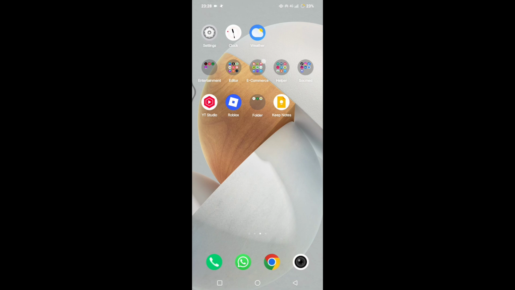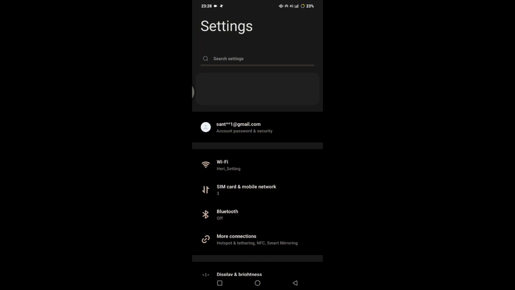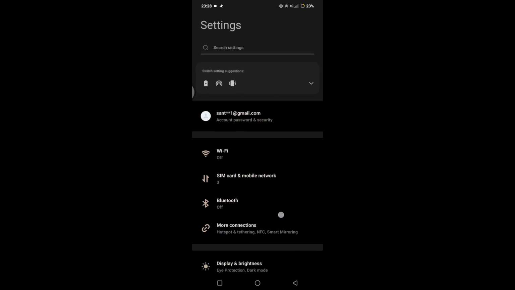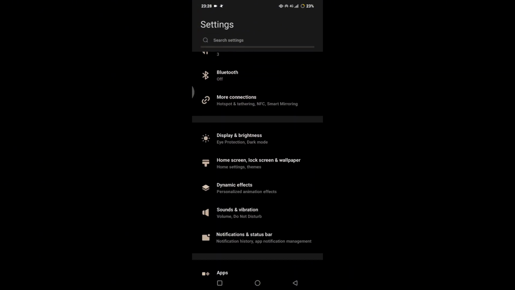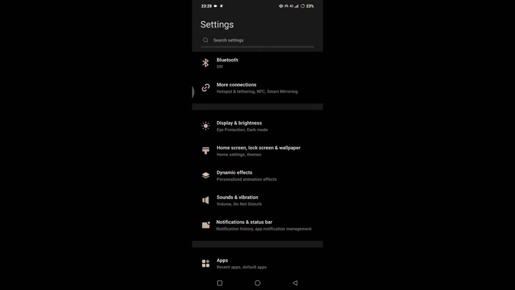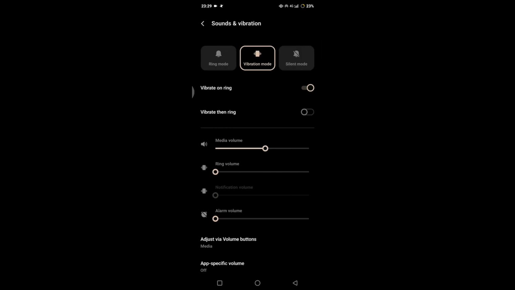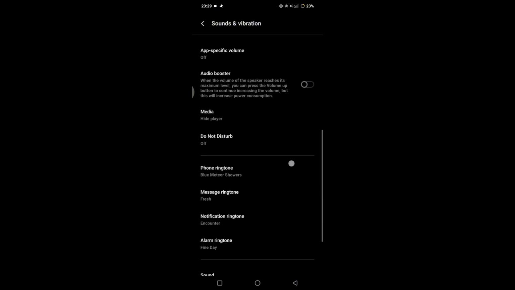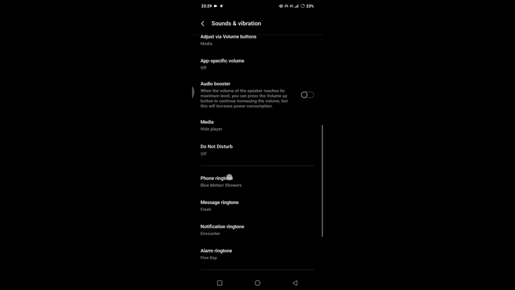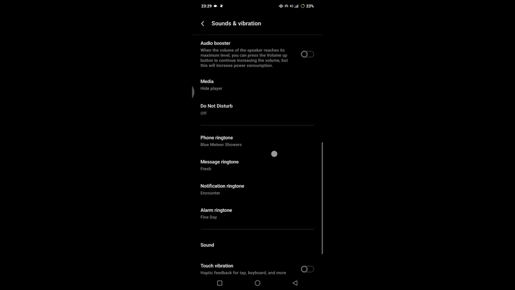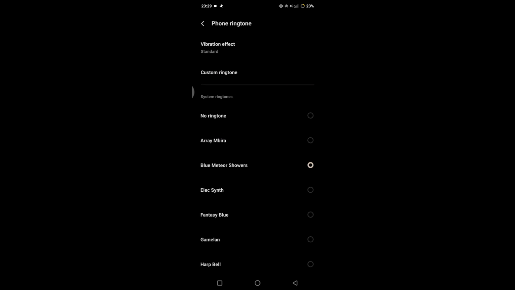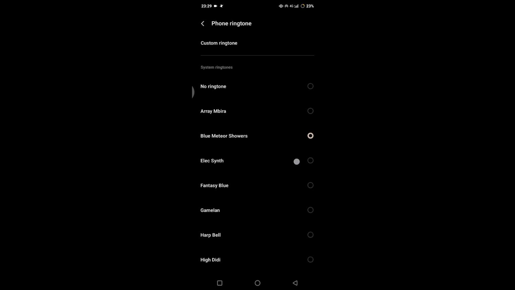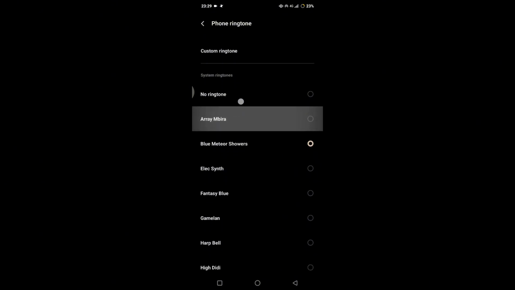So first, you can go to the settings on your phone and then scroll down until you find the sound and vibrations option. Then in here, you can just scroll down again until you find the phone ringtone options. Click on that. Okay, so as you guys can see in here, you'll see the system ringtones.